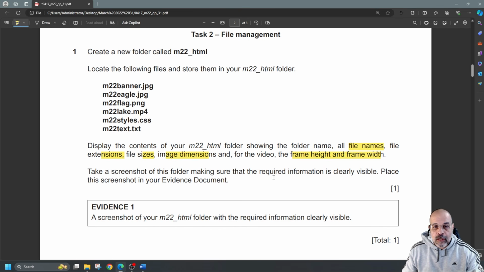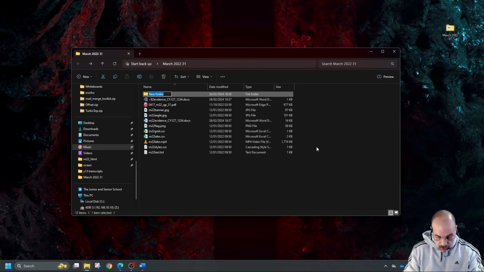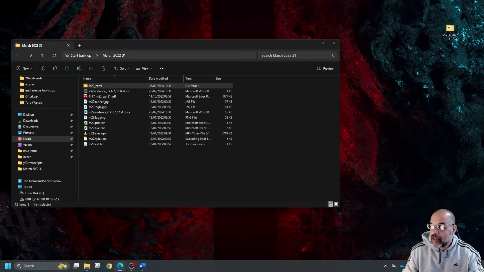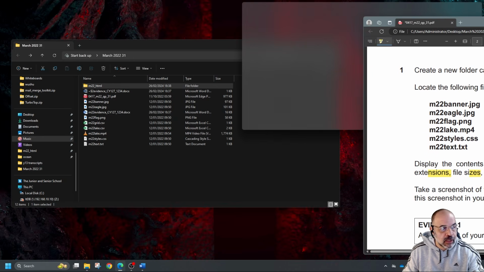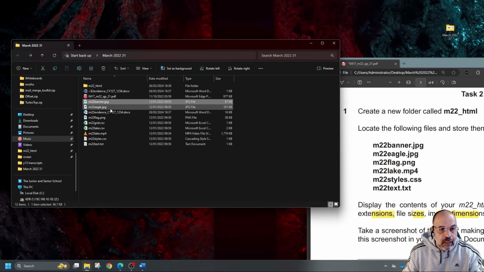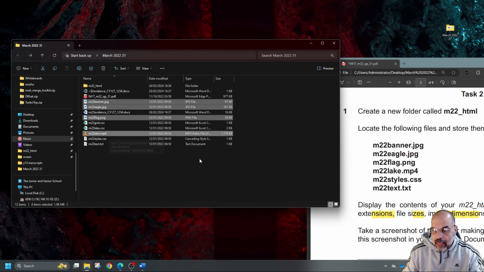So first step is I'm going to go back to my folder, right click, new folder. I'm going to call this M22 underscore HTML. Okay, I'm just going to drag this over to the left a bit and drag this over here, just so that I can see the file names at the same time. I don't want that to snap in. There we go. So I'm just going to use the control button to do multiple selections. So M22 banner, M22 eagle, flag PNG, the lake MP4, that one, and the M22 style CSS and text.